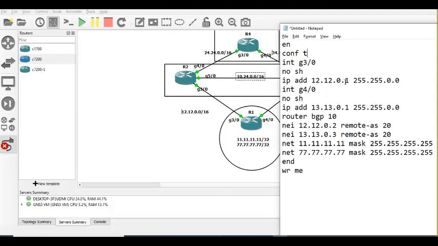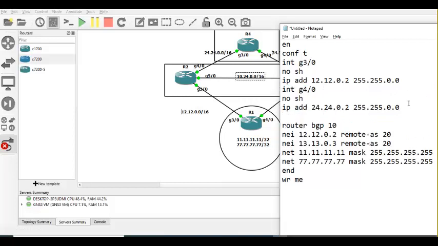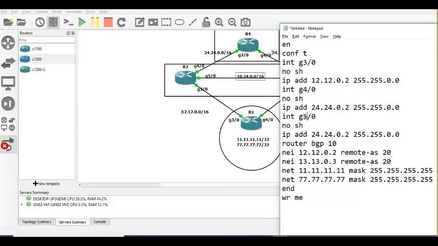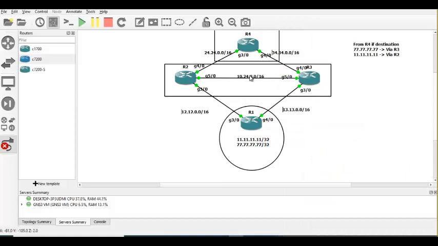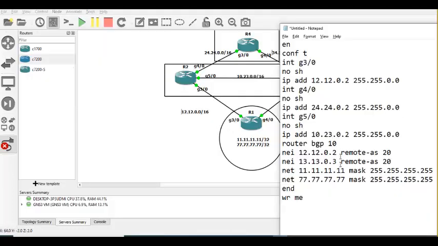So the interface on 3/0 is 12.12.12.2. 4/0 is 24.24.24.2. BGP, okay, one more interface, which is 5/0. Actually, it's not 24, I want this to be 23.23.23.2. What else? BGP 20. Neighbors are 12.12.12.1 in AS10.